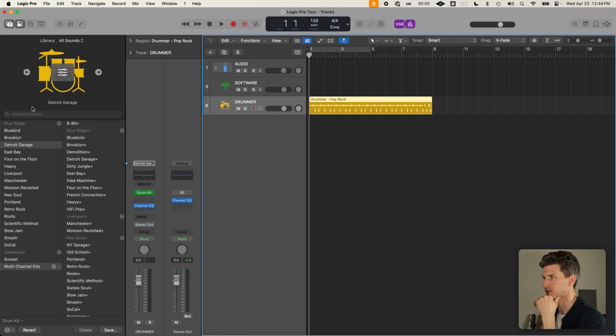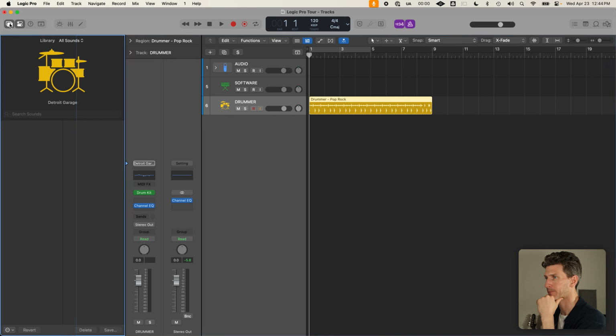Let's continue with the icons. Okay, so we have a library we can open up. We can also press Y on our keyboard to open that up. Just the letter Y.